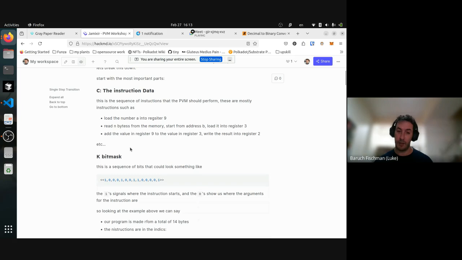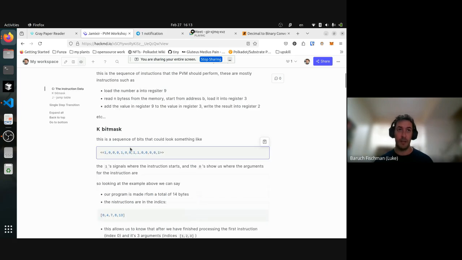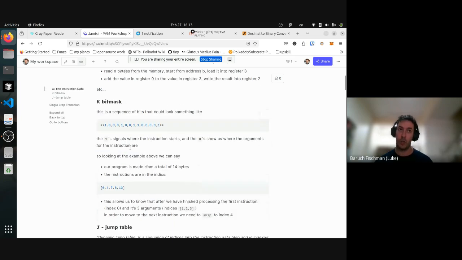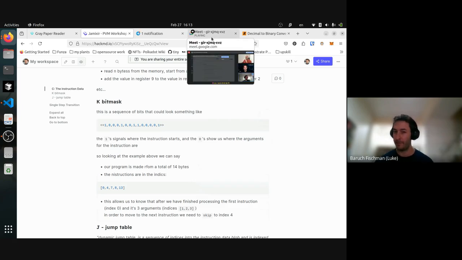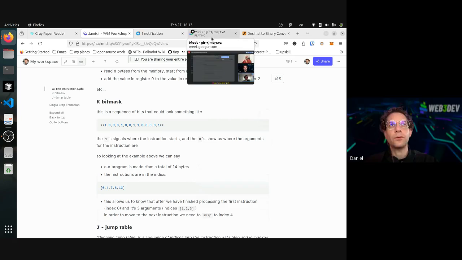Next, we have the bit mask. The bit mask matches the length of the instruction list. And the point of the bit mask is to say which indices are the start of an instruction. Does that make sense or not? Yeah, can you explain a little bit further?